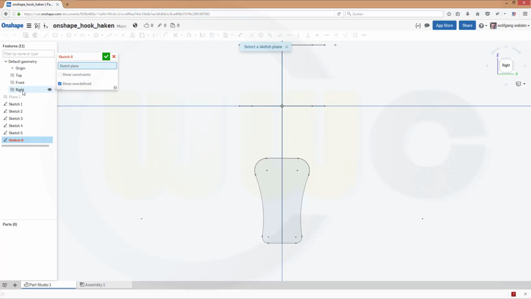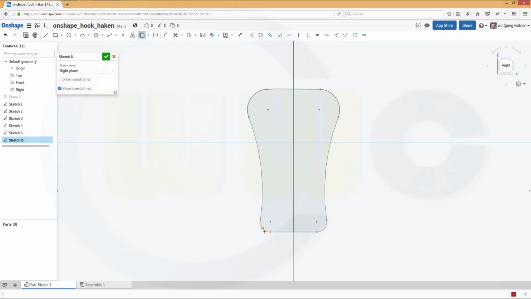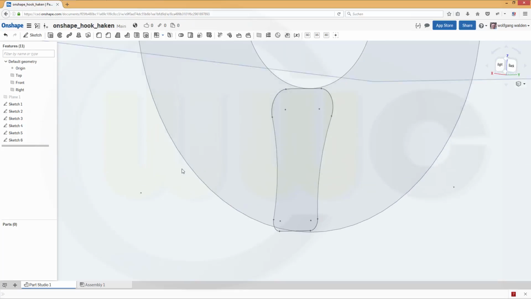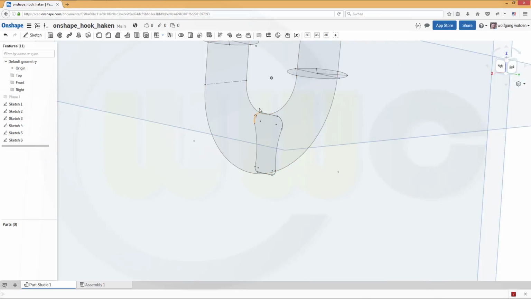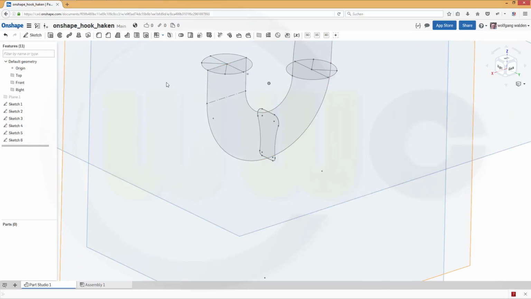Then I need another sketch, again on the right plane, and there I want to use this arc, that arc, and this arc, and confirm. And now I should be able to select all the right elements. There's still something missing, but let's check if it works.